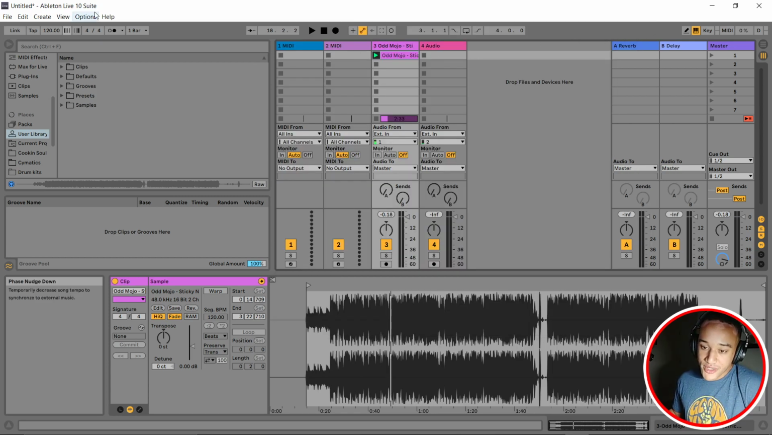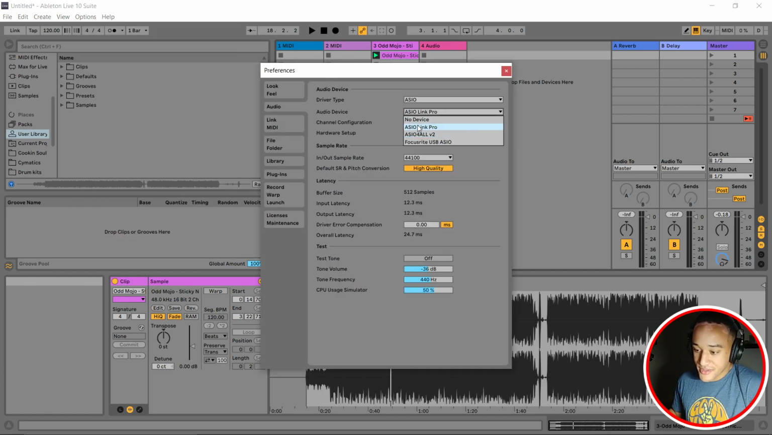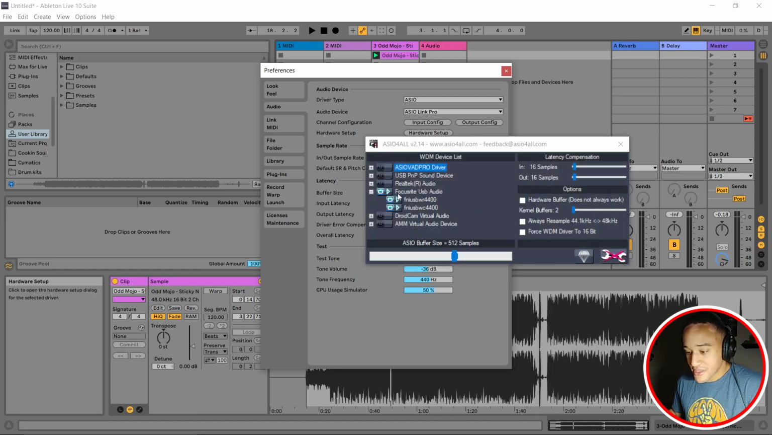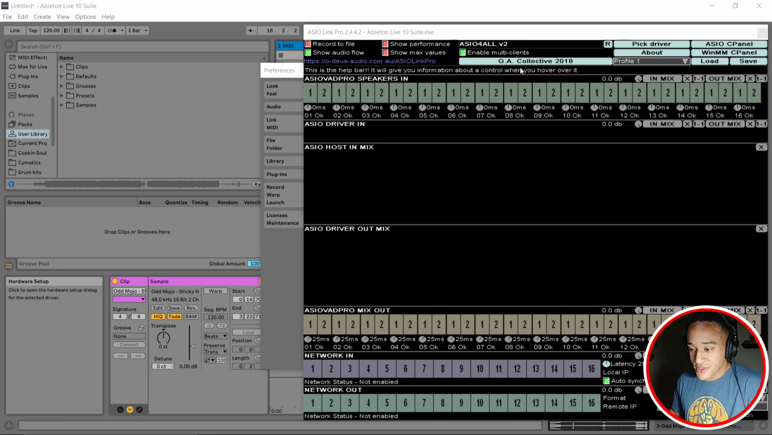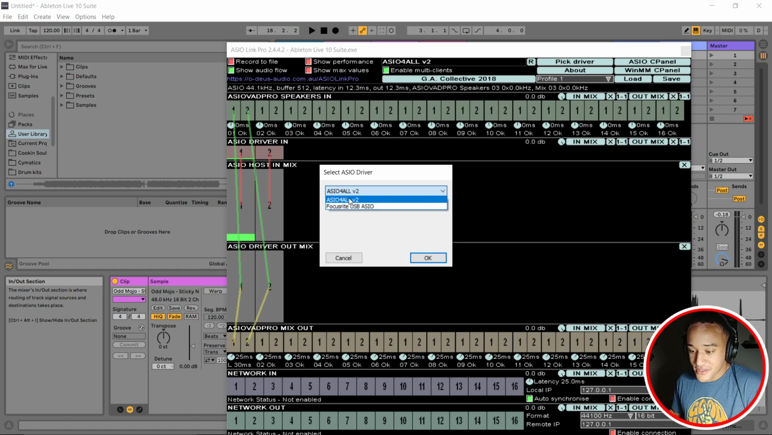Also, you have to make sure that this is set to ASIO Link Pro, and then for the hardware setup, this is actually where I was messed up too. It needs to be set to Focusrite or whatever sound card you're using, because I believe I had it set to one of these other options, and it just wasn't working. But maybe that wasn't even the issue either. I think you just needed to set it to ASIO for all right there.